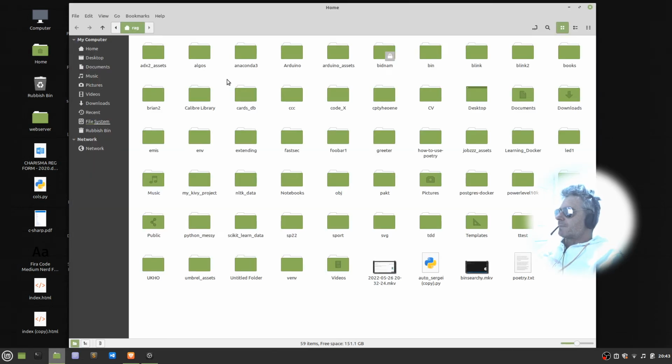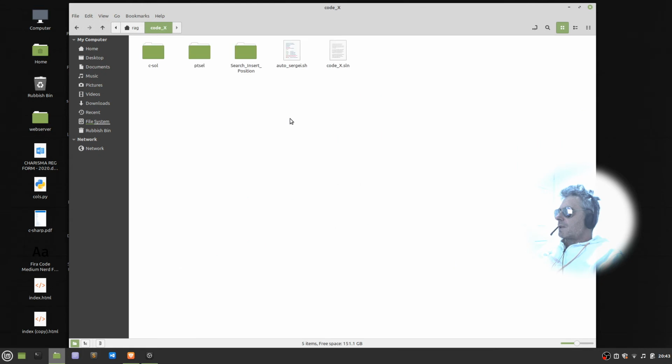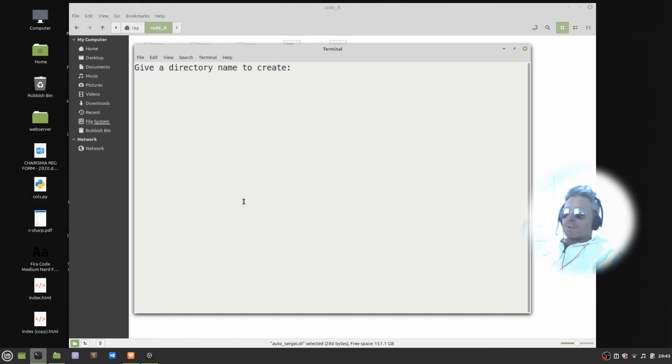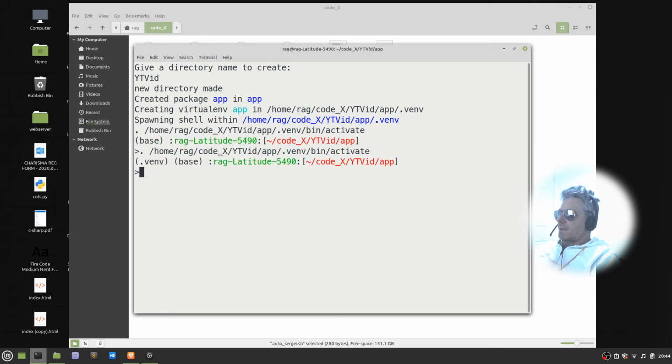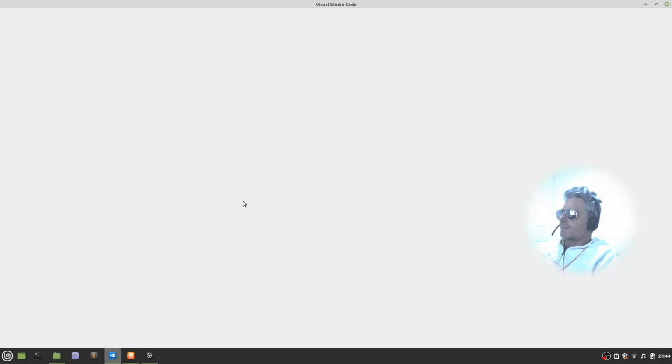Unusual. So I've got a directory called code, and then I've made an automation script. So let's run that. Run in terminal. Give a directory name to create. Let's call it YT for YouTube video. New directory made. Creating a package app. This is using Poetry. It's creating a virtual environment using Poetry. Once I exit this, it's then going to fire up VS Code for me.